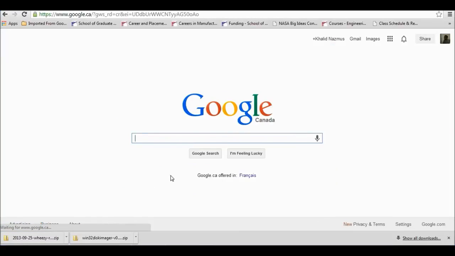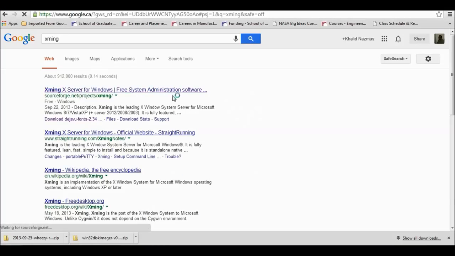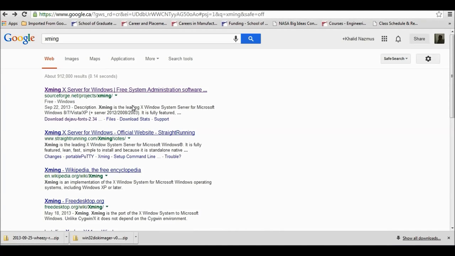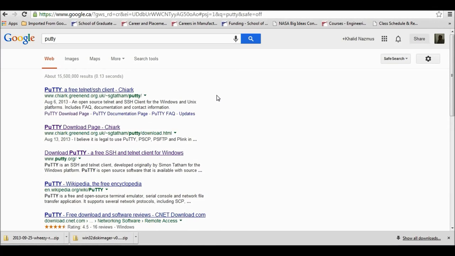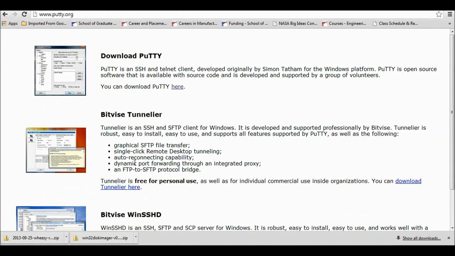Now we will need two software to establish an SSH connection to our Raspberry Pi computer. First is Xming. We will Google it, download it and install it. Then another is PuTTY. We will Google it, click the third link and download it. PuTTY is mainly for establishing the SSH connection, and Xming is for using the GUI of the computer that we are connected to.